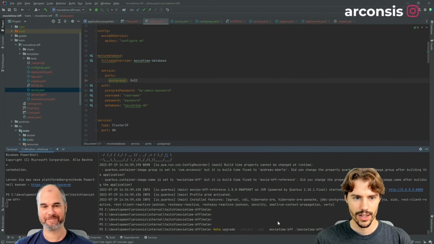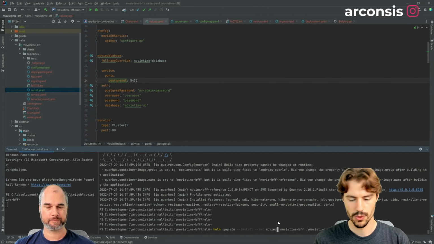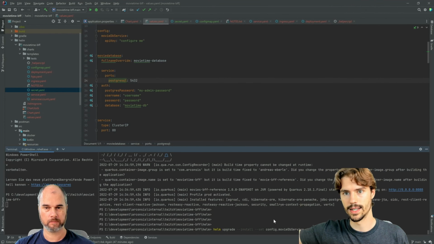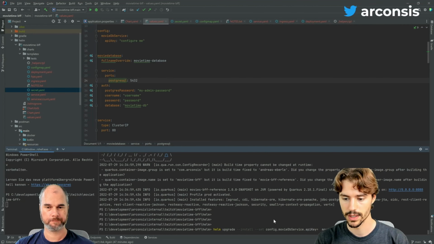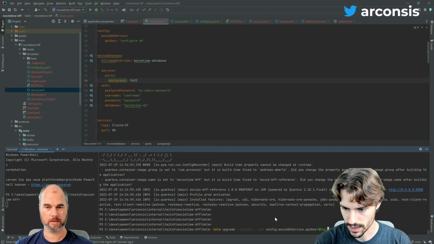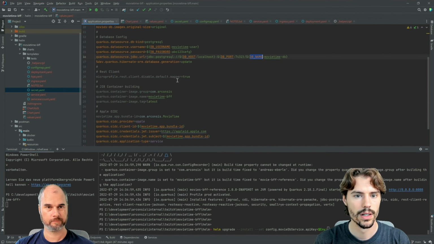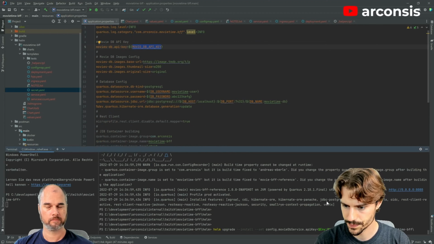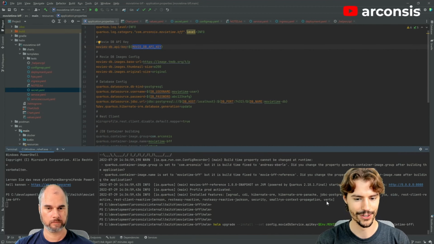So here you can just say movie database. No, it's not movie database, it's config movie db service API key equals, and you can just do set at 1,000 times. And I can use my trusty environment variable, which is exactly named like this here. So you don't get to see it.